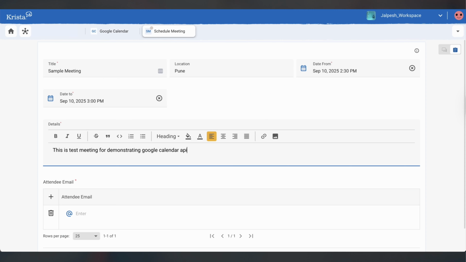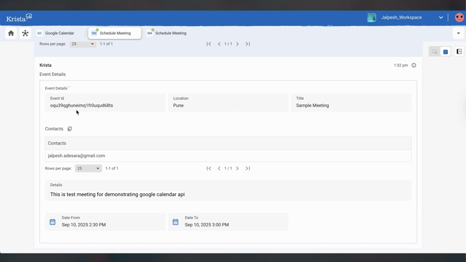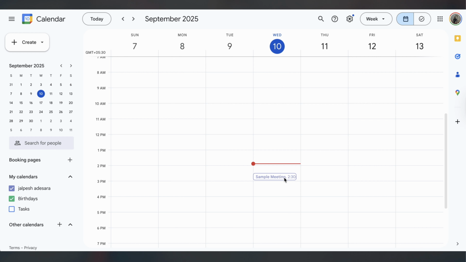Here we are scheduling a meeting using the Schedule Meeting conversation on the Krista front-end UI. You can see that the meeting has been successfully scheduled. Let's now verify this on Google Calendar to confirm the meeting was created. As you can see, the meeting is scheduled and visible on the Google Calendar.